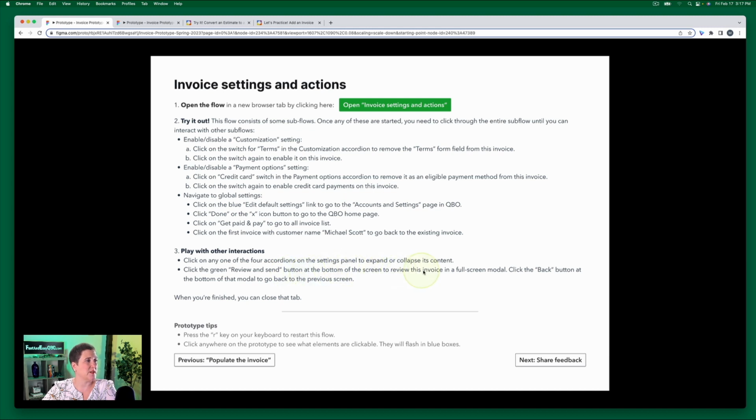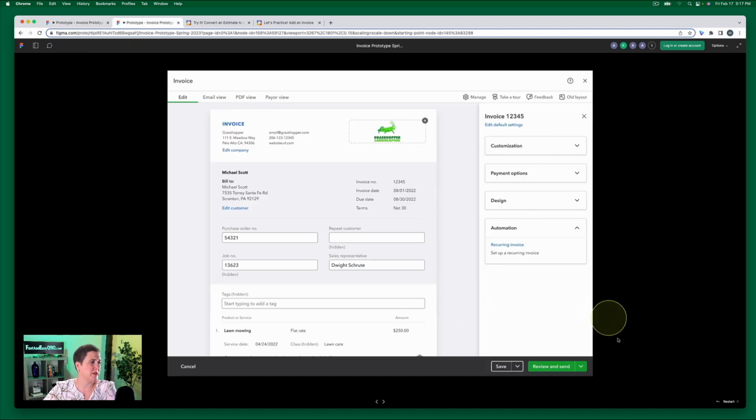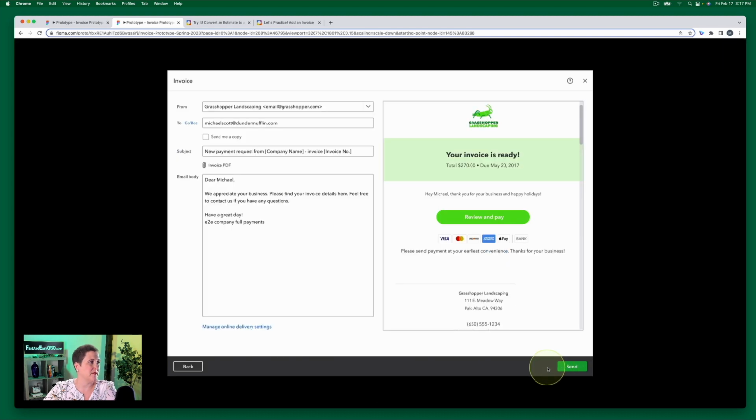Okay. All right. So going back, and then click the green review and send button at the bottom of the screen to review this invoice in a full screen modal. Click the back button at the bottom of that modal. I'm not sure what modal means, but we'll see it in a minute, to go back to the previous screen. Okay, so they want us to click the review and send button.